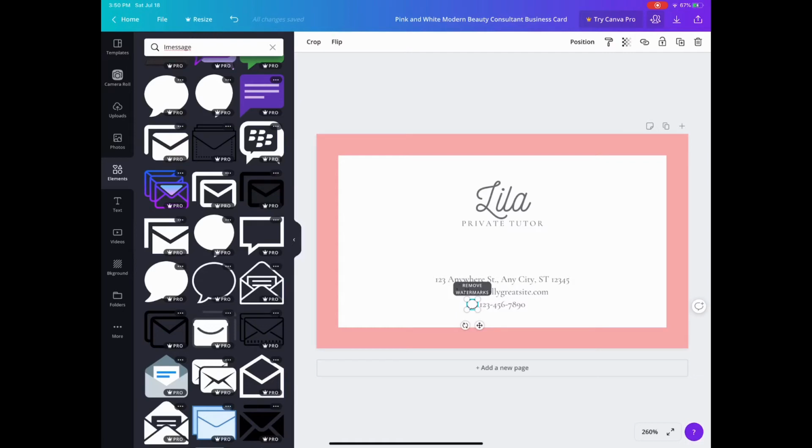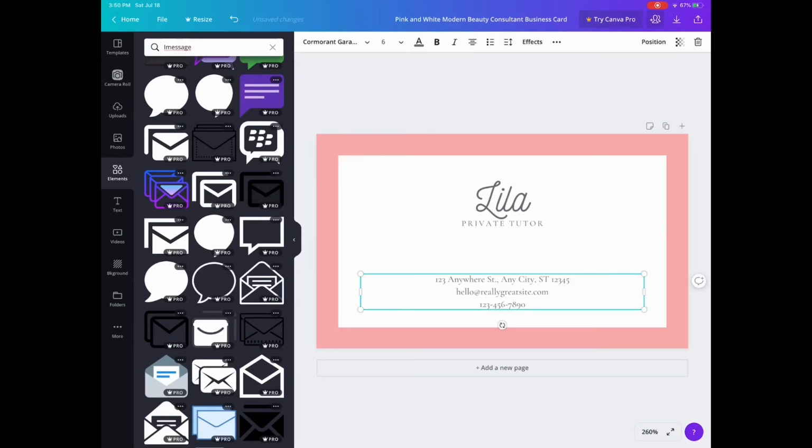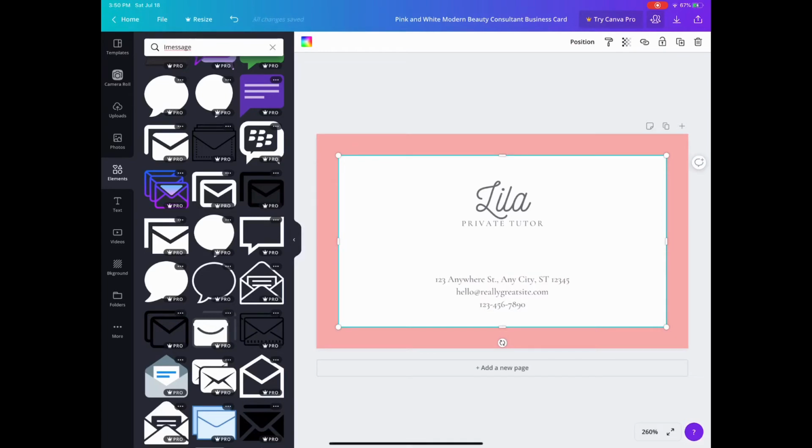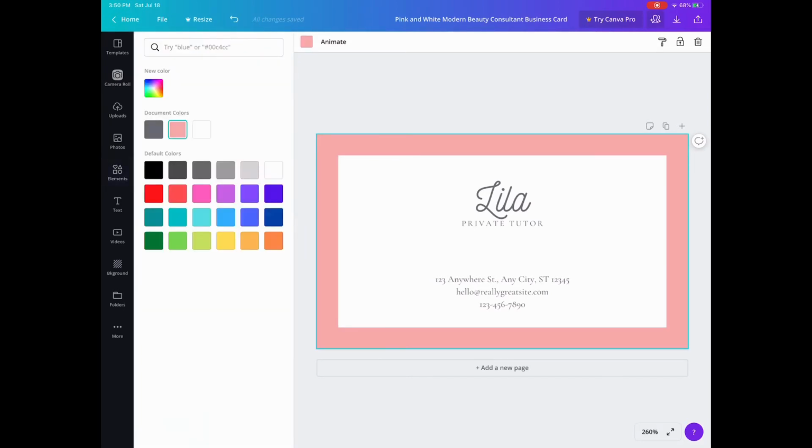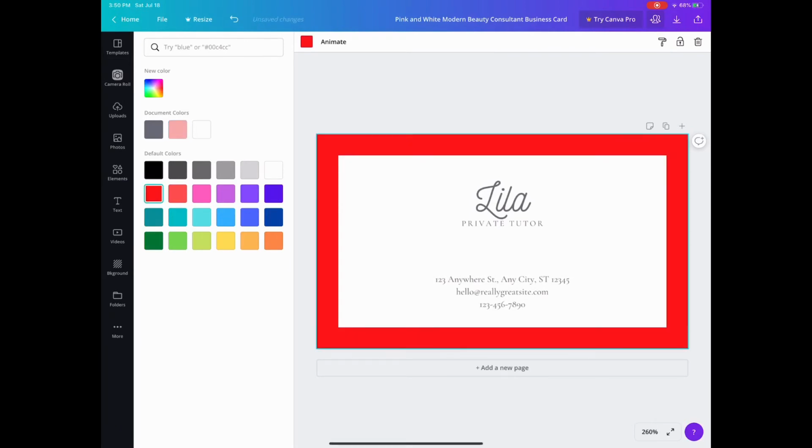Okay, now let's get rid of that because we don't need any of that. So that's basically all you have to do to make a business card. Now, if you want to change the color, you go to the background, and where the font name used to be, it's going to have a color square. So you can change it to whatever you want. For example, that.